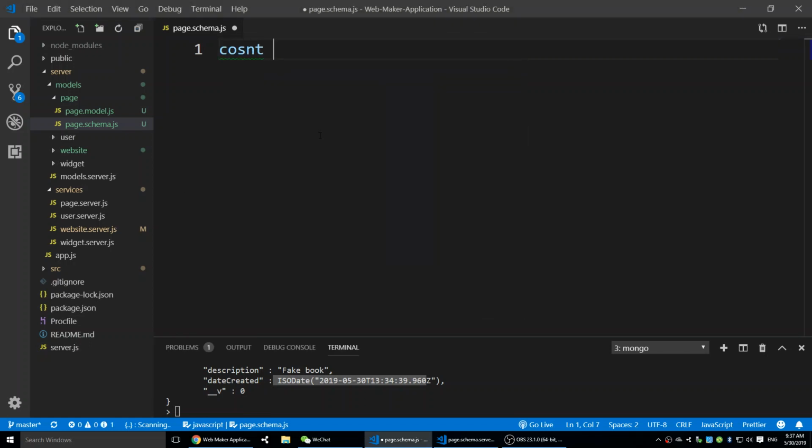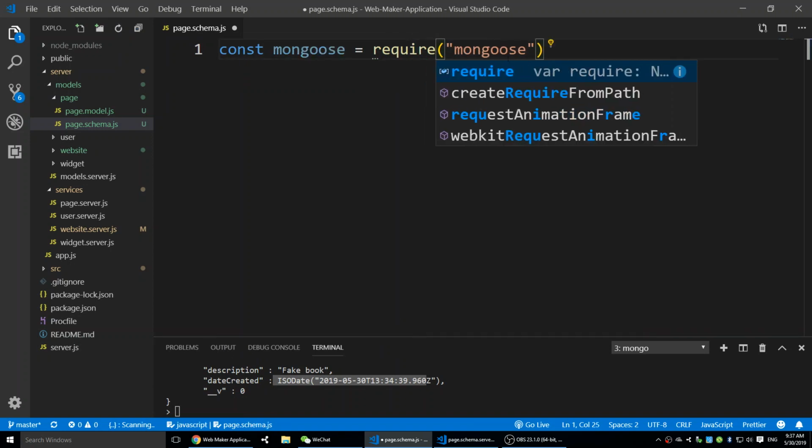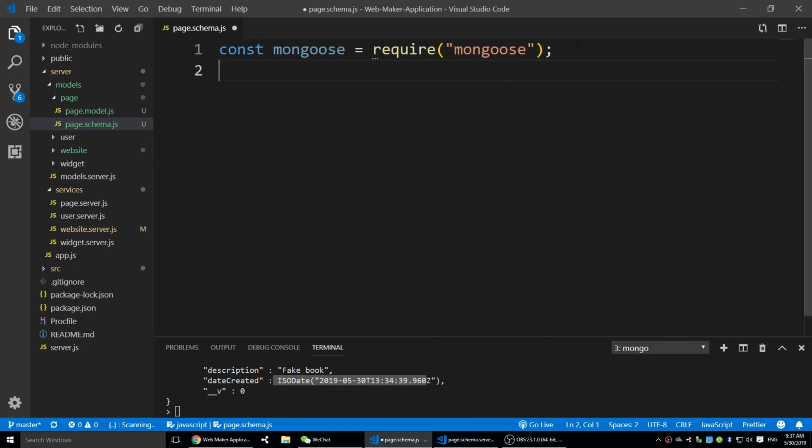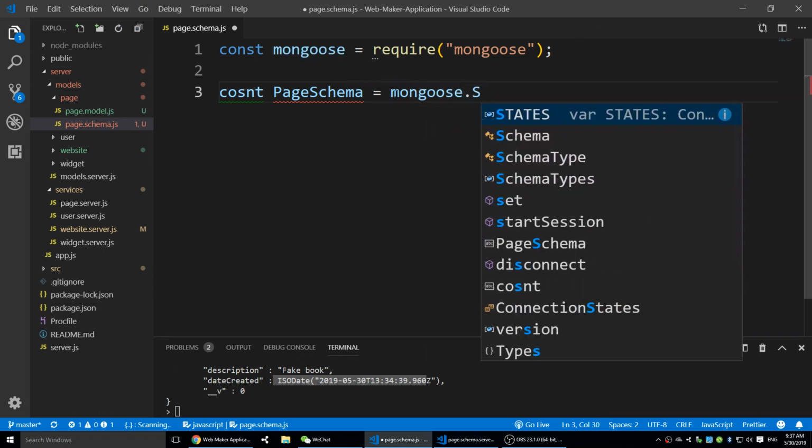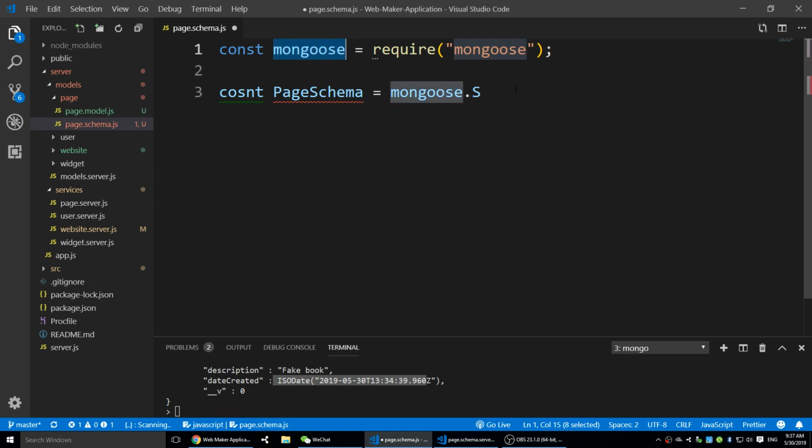Constant mongoose equals require. I misspelled the constant and the require. Mongoose. Okay. Require mongoose. Constant page schema. This just follows the same pattern. They created this pattern in the mongoose library, so you're gonna use their pattern to do it. All these things can be found on their website. Schema.